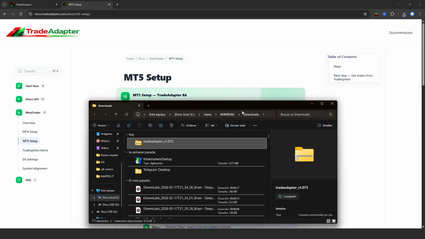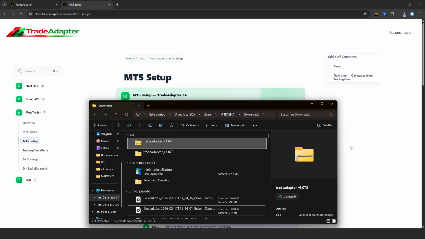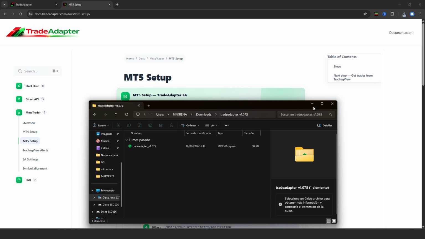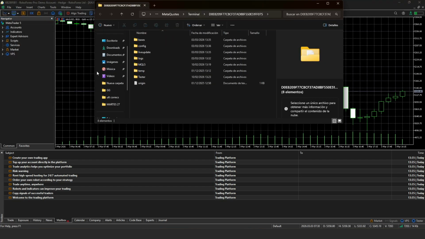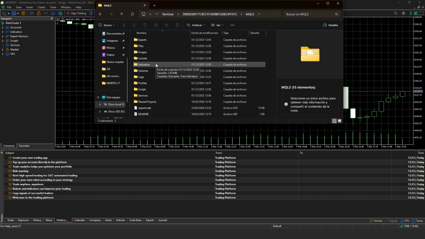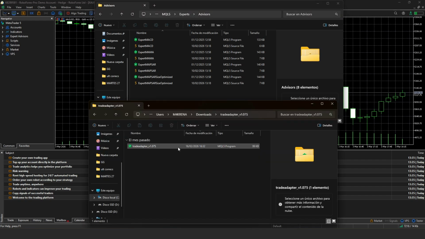Once the file is downloaded, make sure to extract it from the zip file before continuing, as this step is essential. Next, open MetaTrader 5. Click on File, then select Open Data folder. In the folder that opens, go to MQL5. Then open the Experts folder. Inside Experts, open the Advisors folder. Paste the extracted EA file there.